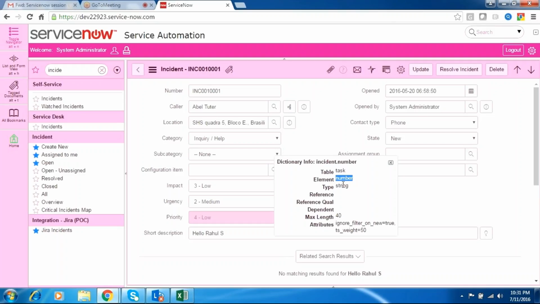What is the type of that field? It's string. Is there a reference qualifier? No, it is of type string, so it doesn't have a reference qualifier. Reference qualifier means a filtering condition to show particular data. I will come to that part. Is this field dependent on any other? No. What is the max length? It's 40 only. This is the attribute, we'll come to that part. As of now, don't think about that. So these are the properties associated with that particular dictionary.